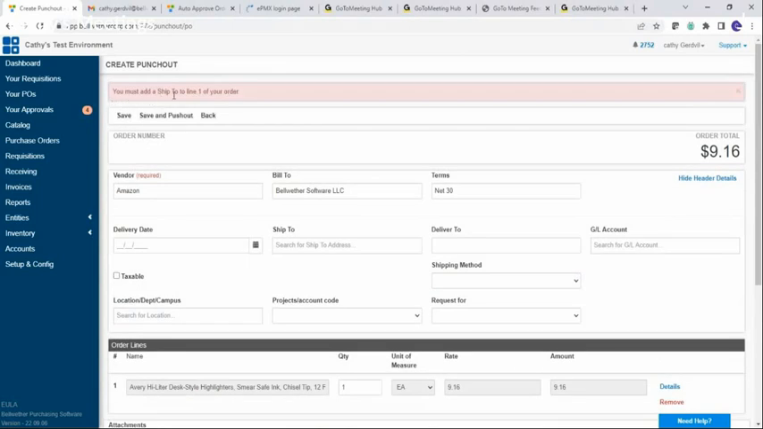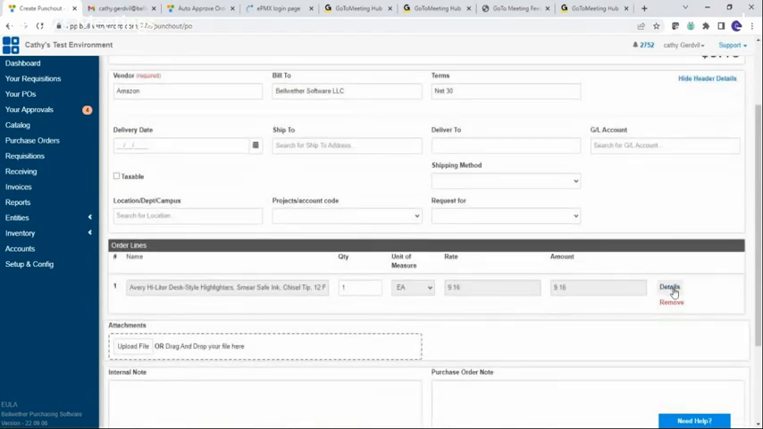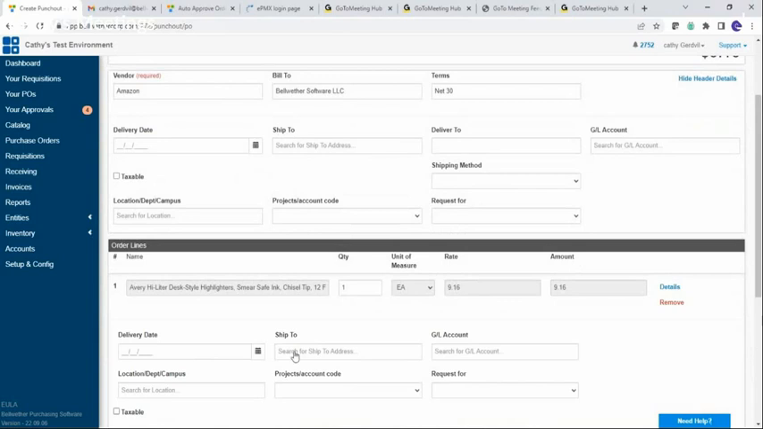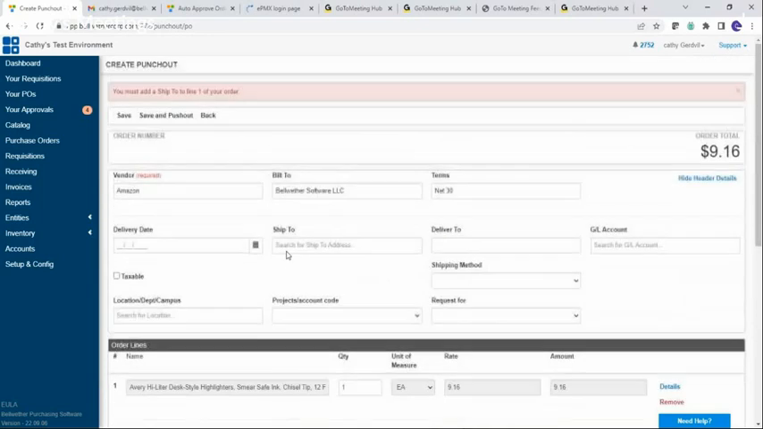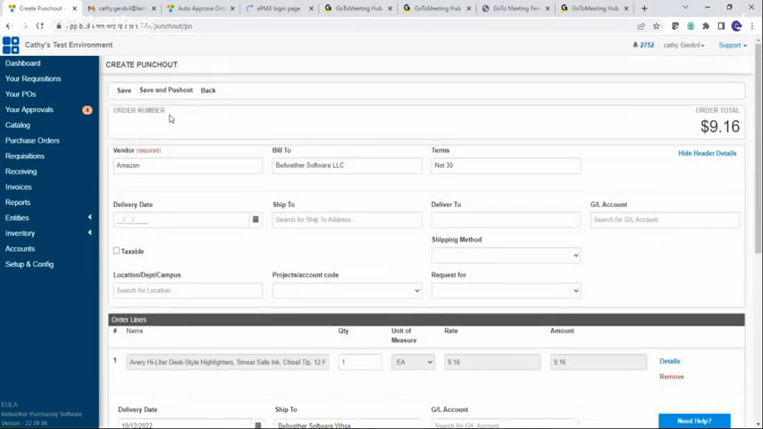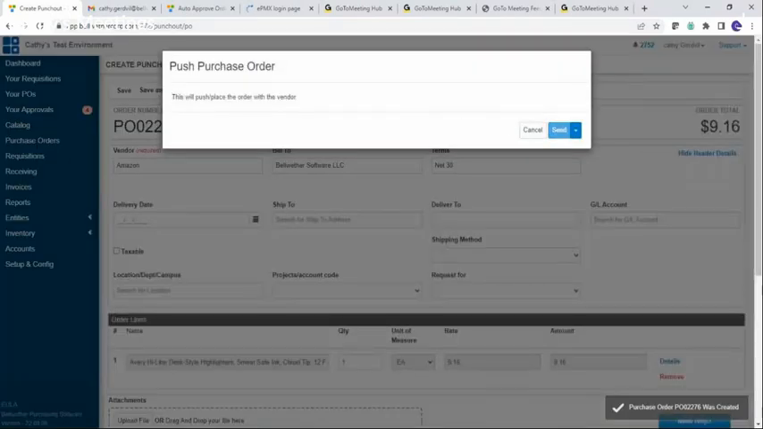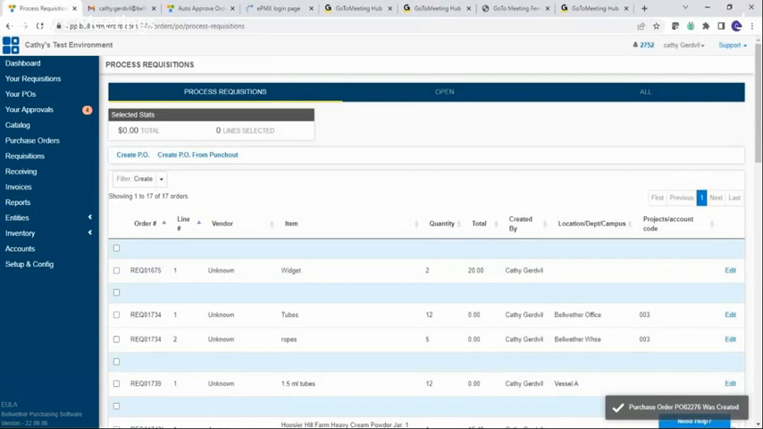And you'll notice I got a little error, the ship to line. It will actually let you know if there's anything missing within that requisition so that you can go ahead and make sure everything is filled out. So we'll just go ahead and put another date in there. And then we'll save and push it out and send it. And you'll get your confirmation from that online vendor.